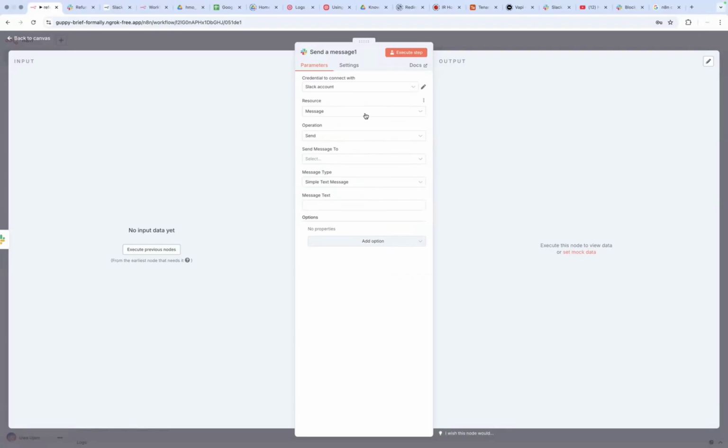So in my case, the resource is a message. I want to send the message. That's the operation I want to do, not search or get permalink. Send a message, and then send message to. Here we're saying the channel, right? So we want to send a message to the channel. You also have the option to send a message to a user. We'll send it to the channel.